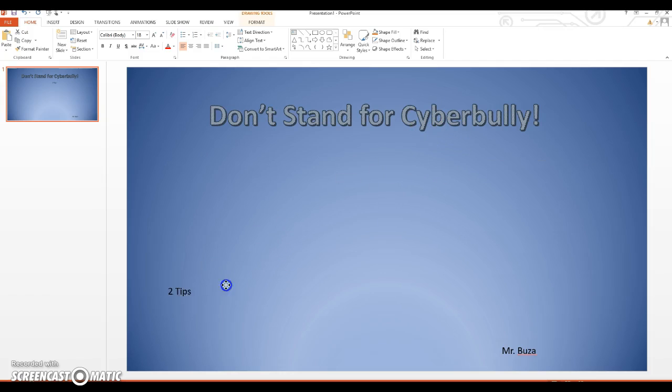Or if you want your 2 tips down here, put your 2 tips down here. If you want it here, to move your box, you just have to get these 4 arrows that I have with my mouse. And then you can click and kind of just drag it wherever you want. So you have your 2 tips. This is tip 1. This is tip 2.